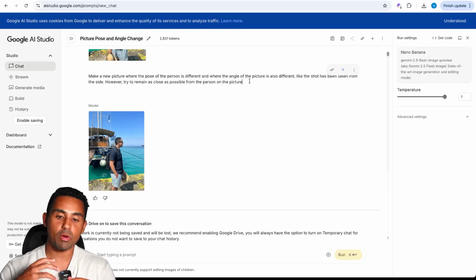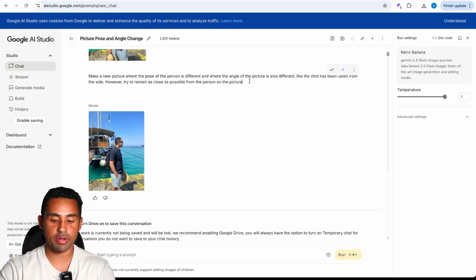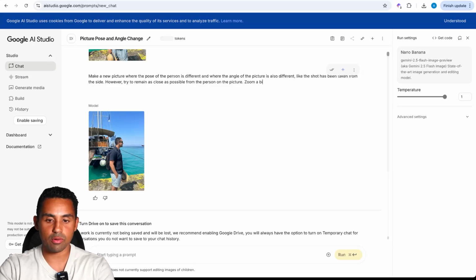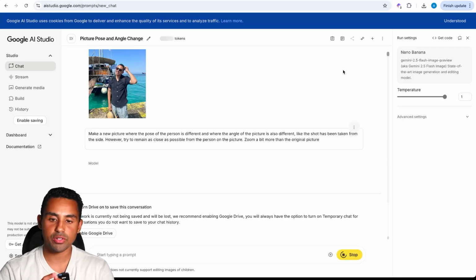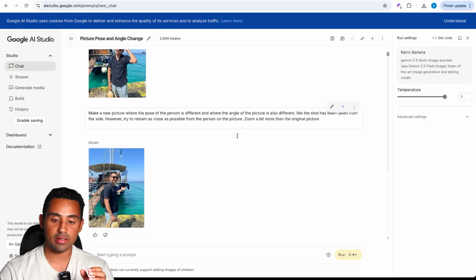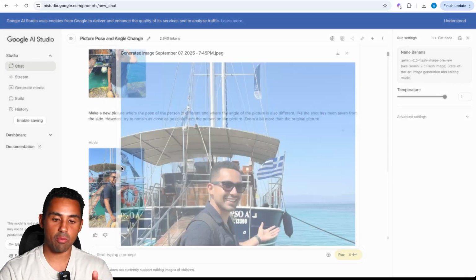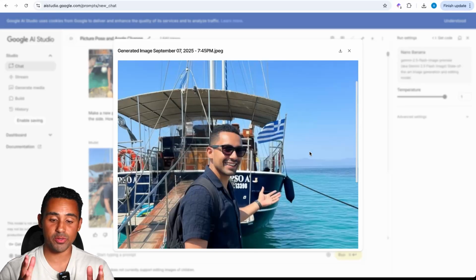Usually within 2 to 3 different iterations, you stumble across a good picture that you will be satisfied with. Zoom a bit more than the original picture. So here, this is how we can make something a little bit better, and we can just rerun this. And from there you have better pictures that you can use for your social posts. All right, so what you can see here is that the prompt was slightly different, and we came up with a result that is pretty great to use on social media.